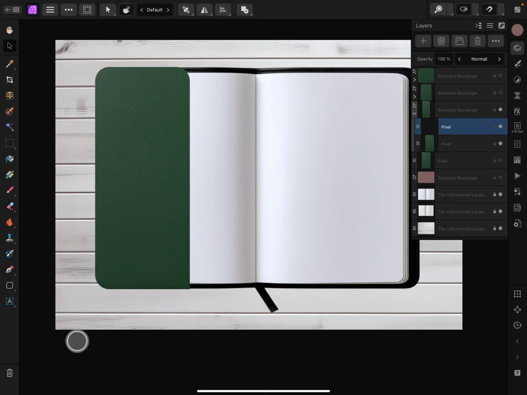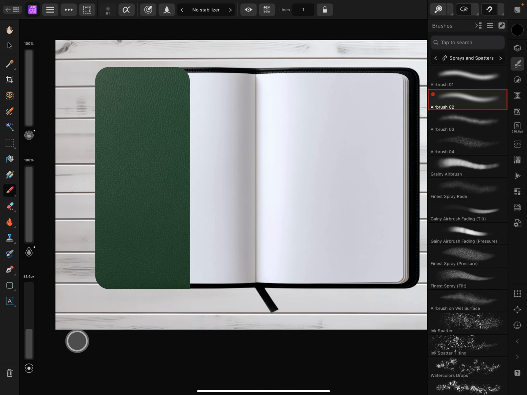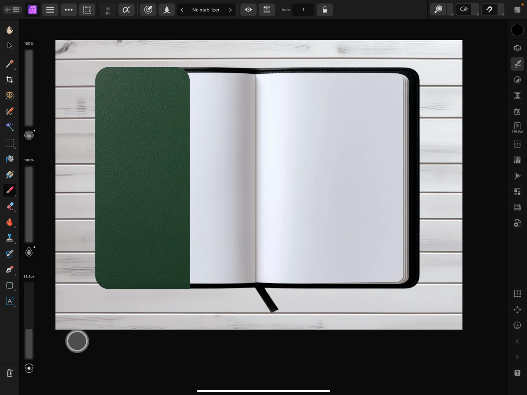Now what I'm going to do is I'm going to grab my brush tool. And you want to select a nice soft brush. So airbrush number 2 in your sprays and spatters is a really good brush for this. So you go ahead and tap on airbrush number 2. And in your settings over here on your left-hand side, the first one is going to control your size. The second one is going to control the flow of your brush. So meaning how much paint comes off of that brush, okay? And then this one is going to control your opacity and your accumulation of the paint coming off of that brush.